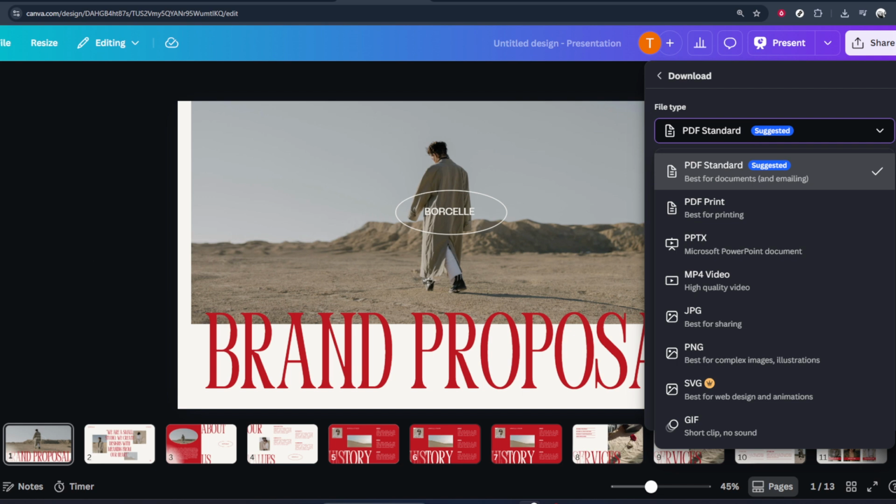Depending on your Canva version, you might see options like PDF Standard or PDF Print. If you're sharing your file online or by email, PDF Standard is usually enough. If you're sending it to a professional printer and want higher quality, choose PDF Print. For this tutorial, simply choose the PDF option that appears for you.